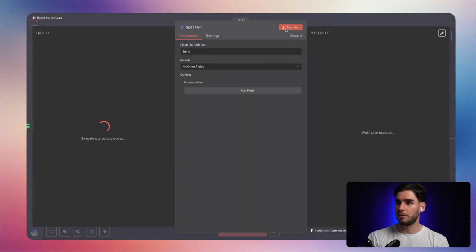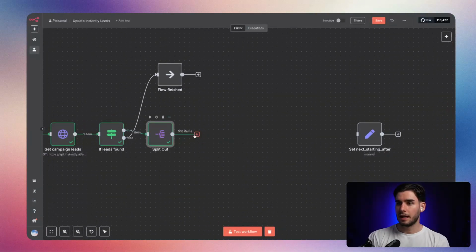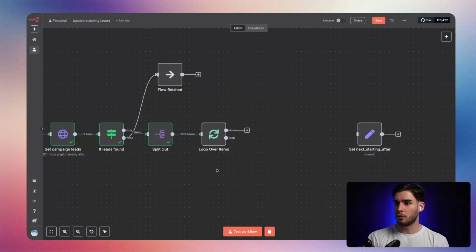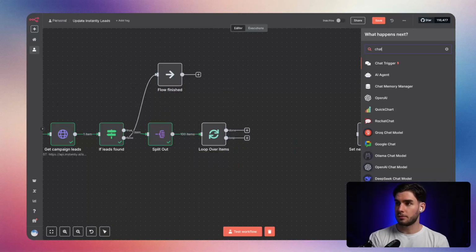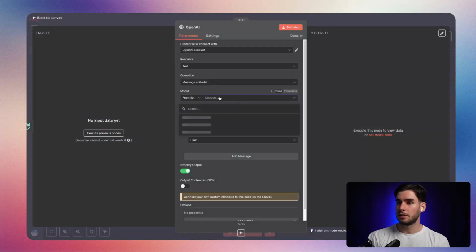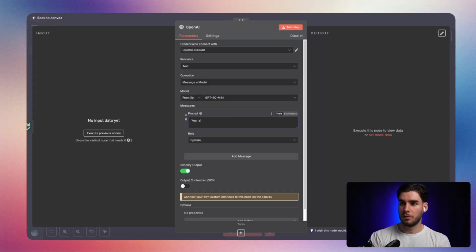We split these out here. We have these 100 items, and then we want to loop over all of them in batches of 1. So what we would do then is take an OpenAI module, message a model, and then go in here, take the 4.0 mini, because it's quite cheap and we don't need much computational power for it. We would start with a system prompt: You are a helpful, intelligent gender determination assistant. Something like that exists.